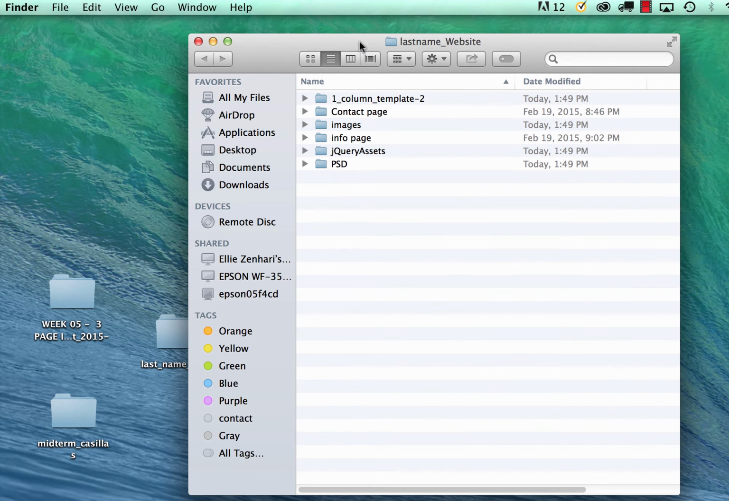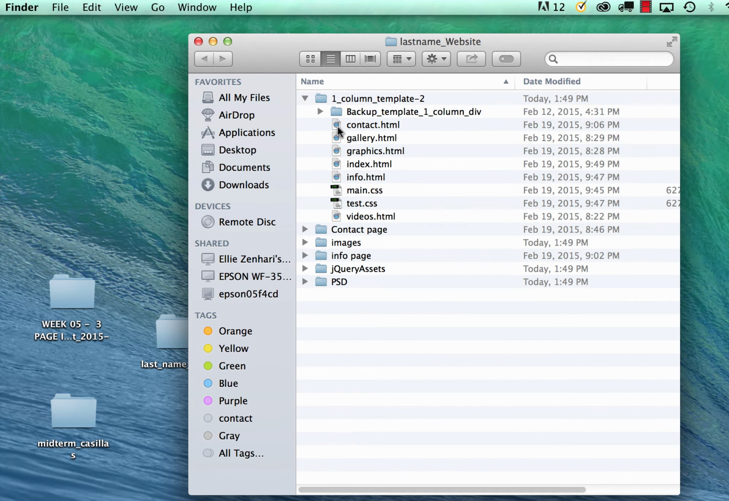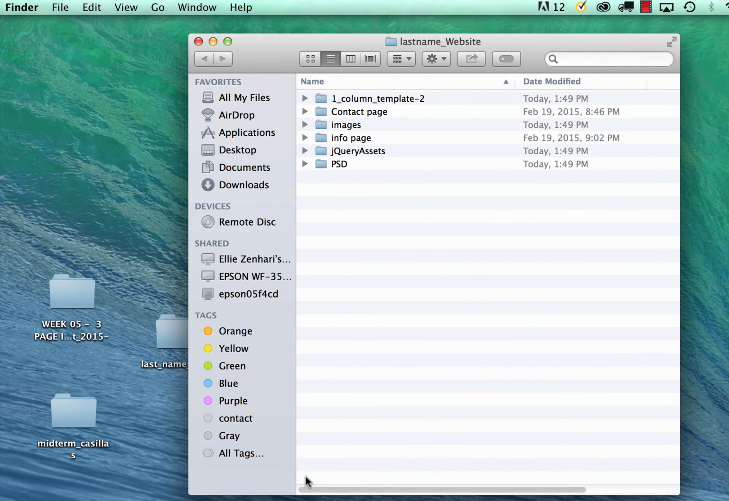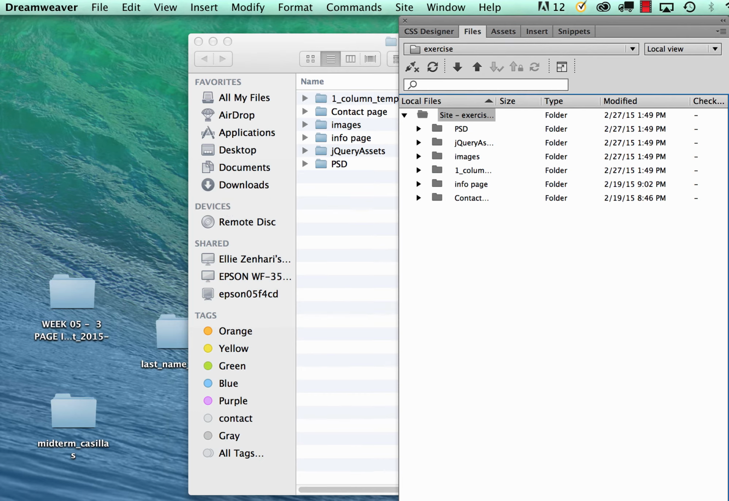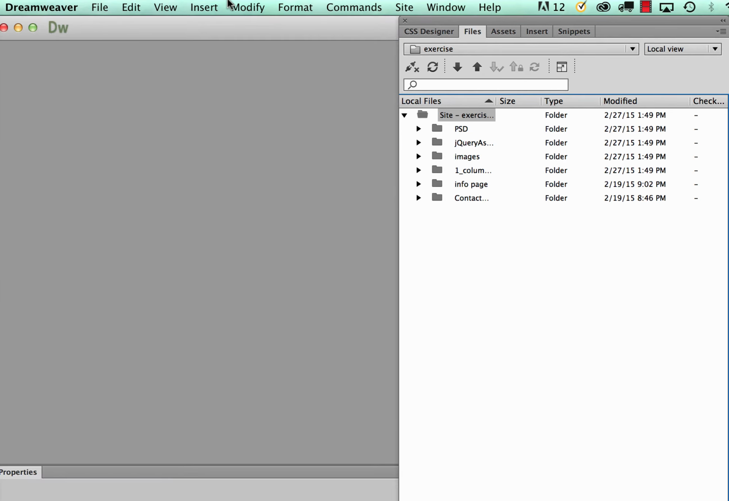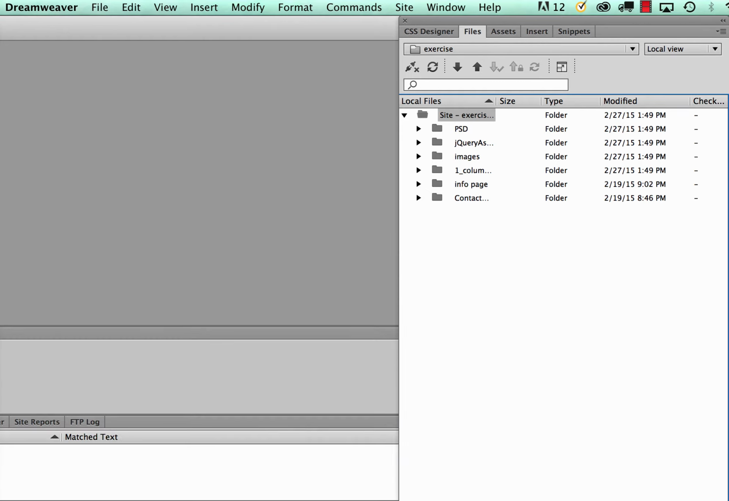So I'm going to go ahead and actually open this file. And again, this is very similar to the last file that I showed you. And as you could see, all the HTML pages have been put inside the one column template. So it's not at the root level. So the way that you want to fix this is first you want to make sure you open up Dreamweaver and you want to make sure to define your site.